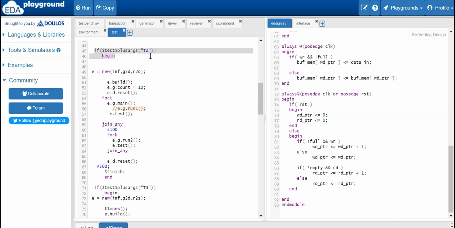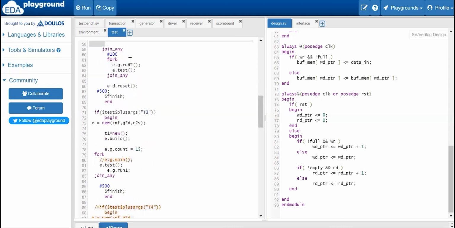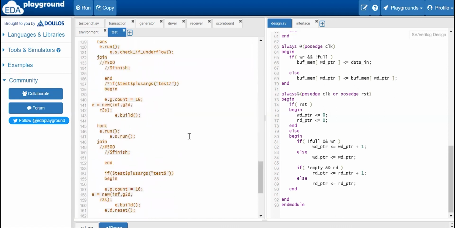And this is the if test, this is the T1. And test T1, T2, sorry, T2. And again E equal to, we are passing the arguments. Again we are taking the count value, new count value. And same, we are calling all the tasks. From here, join any, again we are calling the run task of generator. And the E dot test and reset task. Here all things are calling the task.